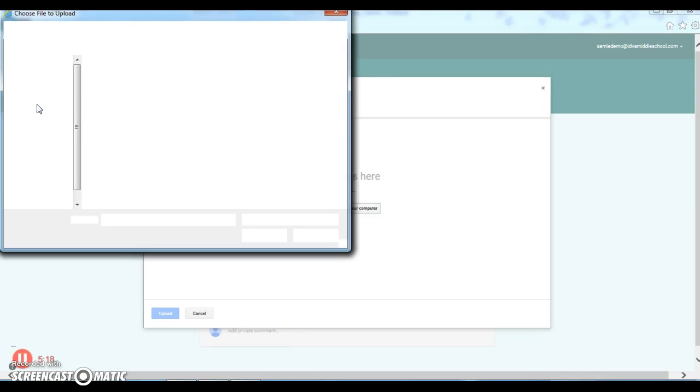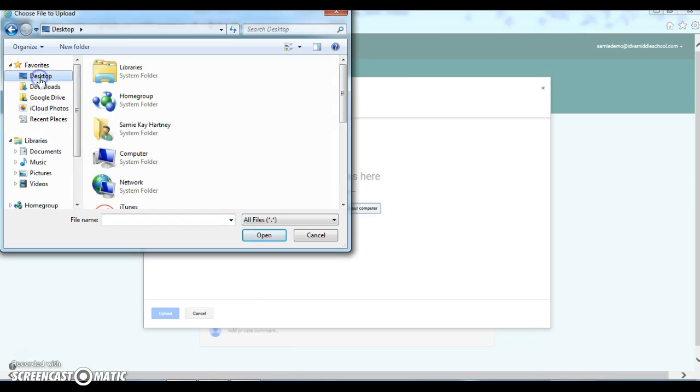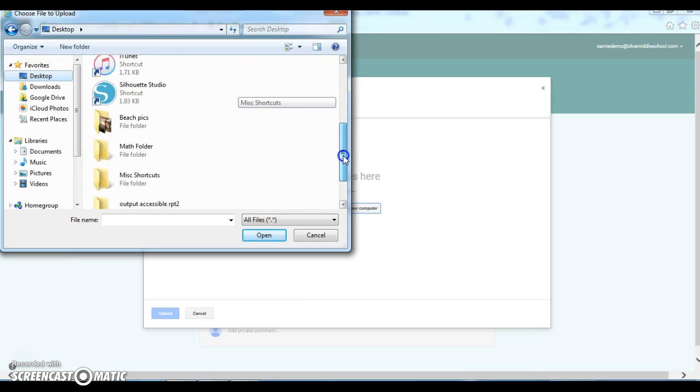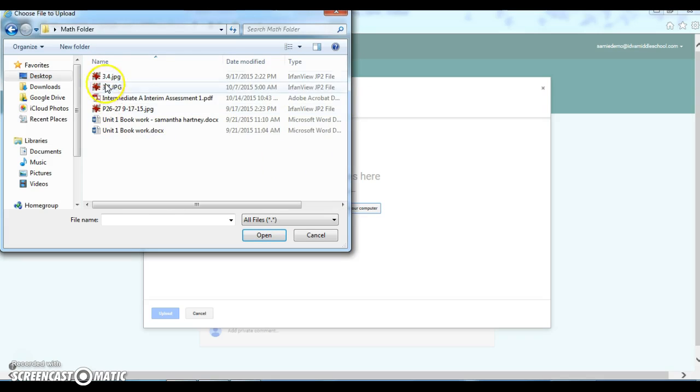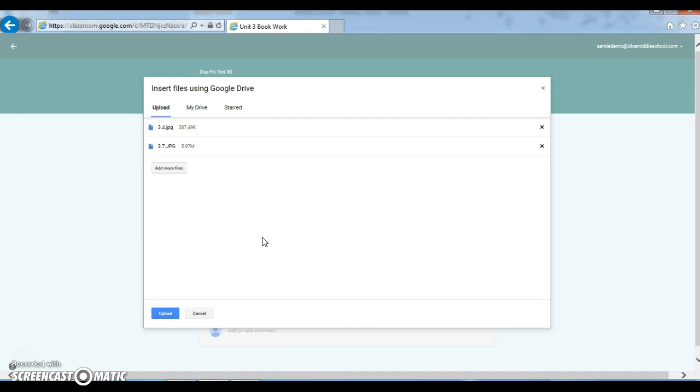That's called Math. So I'm going to go to my desktop and I'm going to scroll down to my Math folder, and I'm going to choose both of the assignments, 3.4 and 3.7, is what's due today, and I'm going to click Open. You can do them one at a time as well, and it takes just a moment for them to upload. Then you go down and click the button Upload, and once they're uploaded, I'll show you what to do next.